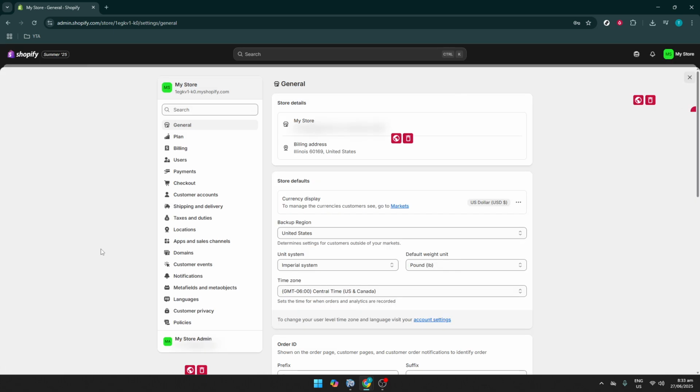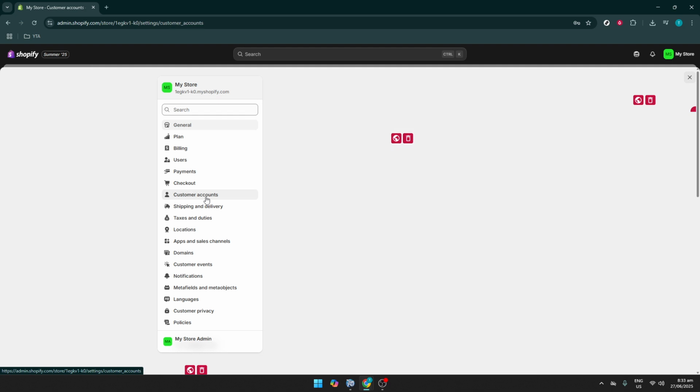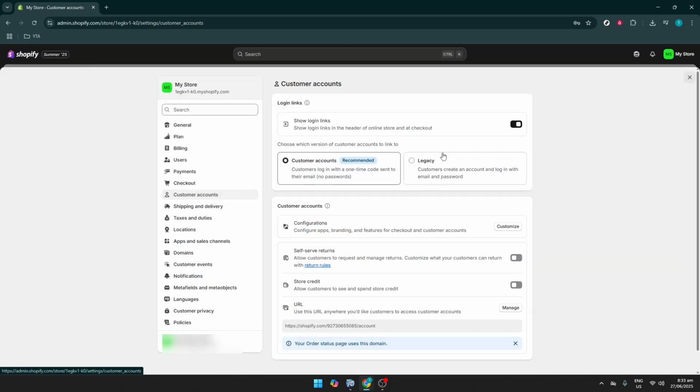Since we're setting up a login page specifically, your focus should be on the customer accounts section within these settings. So, within the Settings menu, locate and click on the Customer Accounts option. This is where you can manage how customers can interact with your store regarding their accounts.